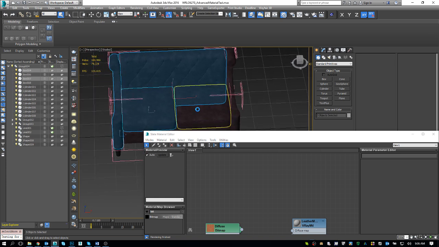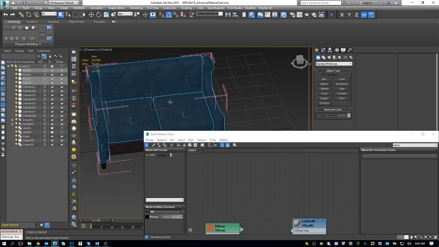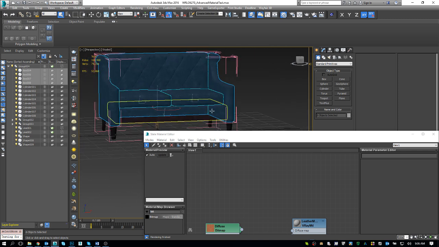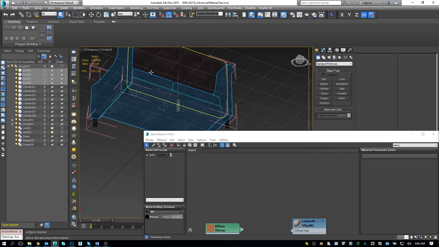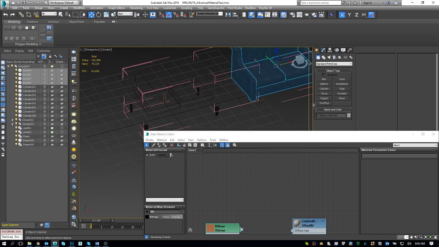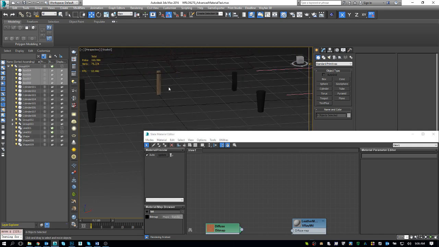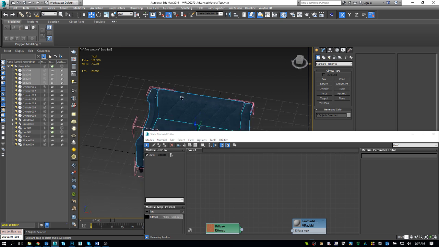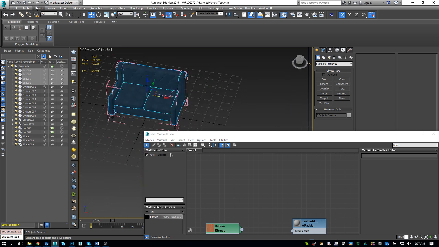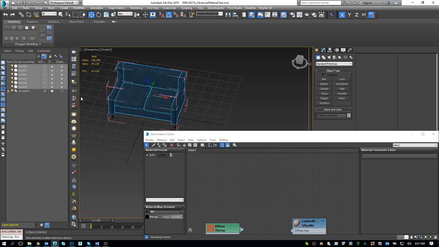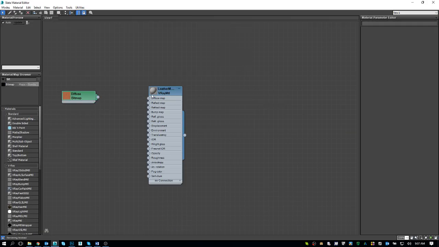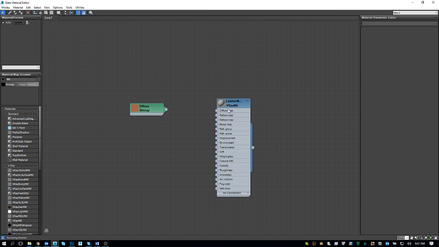I don't memorize random numbers. That's not how I work. So I'm just going to make sure that we are assigning the material to the right objects here. All right. I will put these in a group. So let's make a glossy leather.